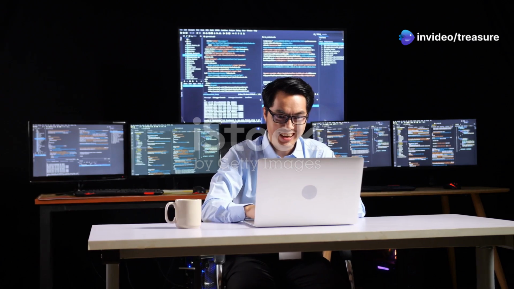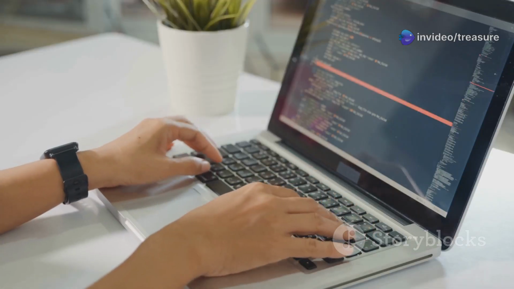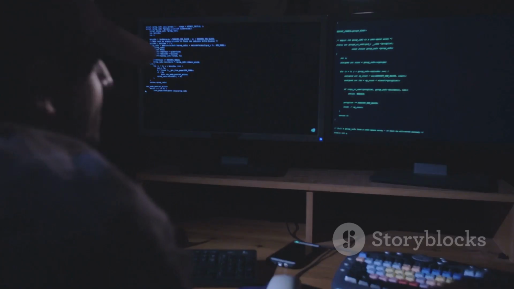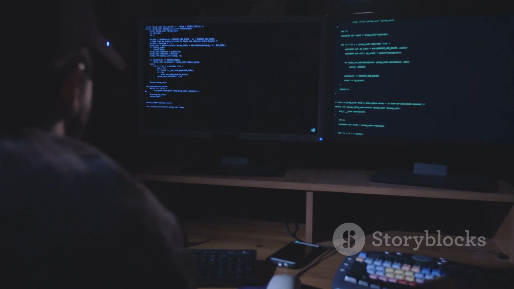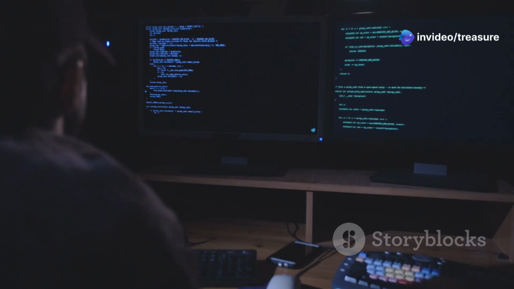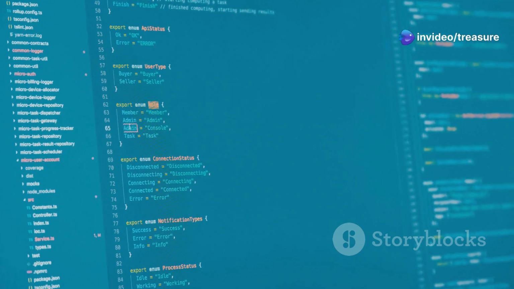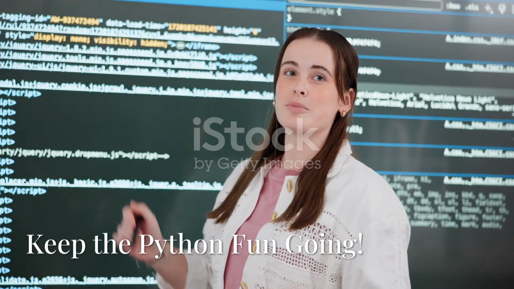Section 8. Congratulations, coder. Now what? Congratulations. You've taken your first steps into the world of Python programming. You've learned about setting up your environment, basic syntax, variables, operations, and even built a simple game. Remember, practice makes perfect. Keep experimenting with different code snippets, modify the game, or come up with your own ideas.